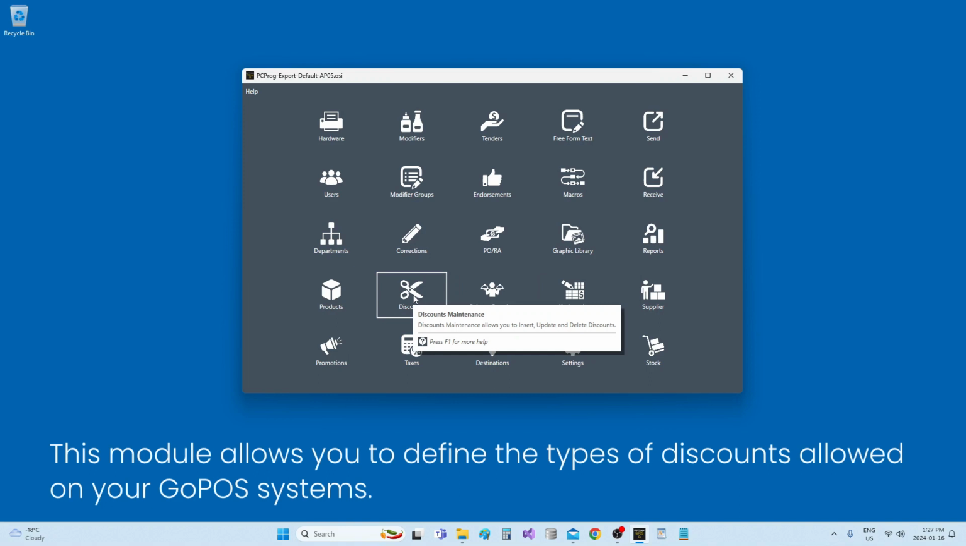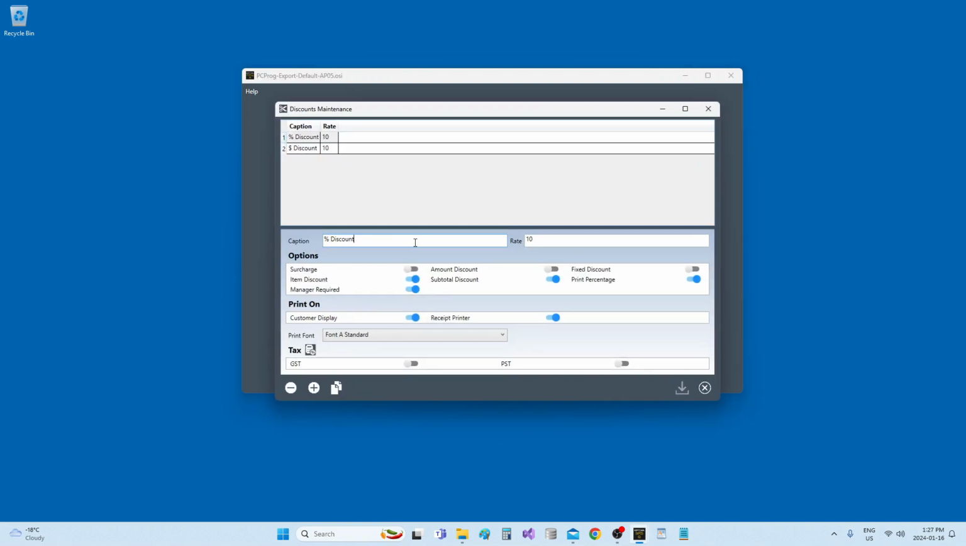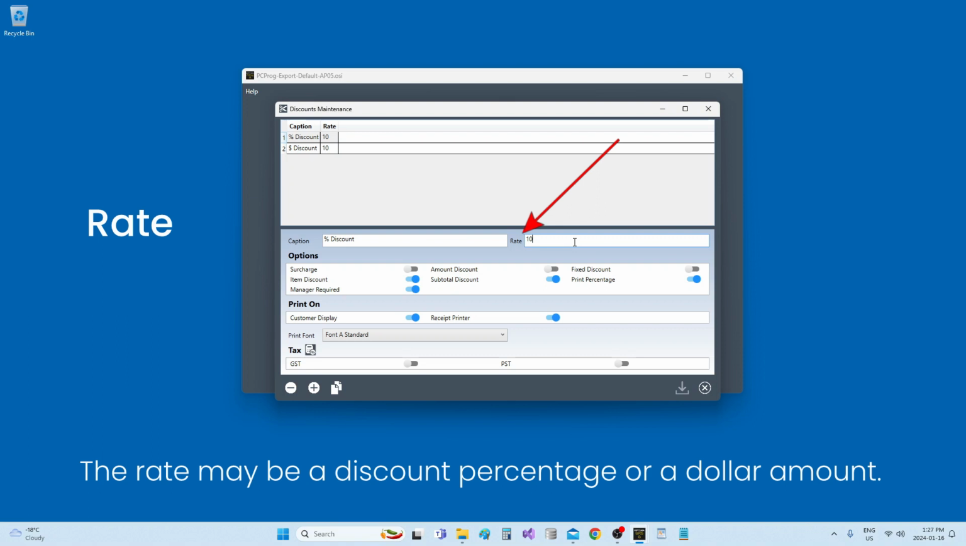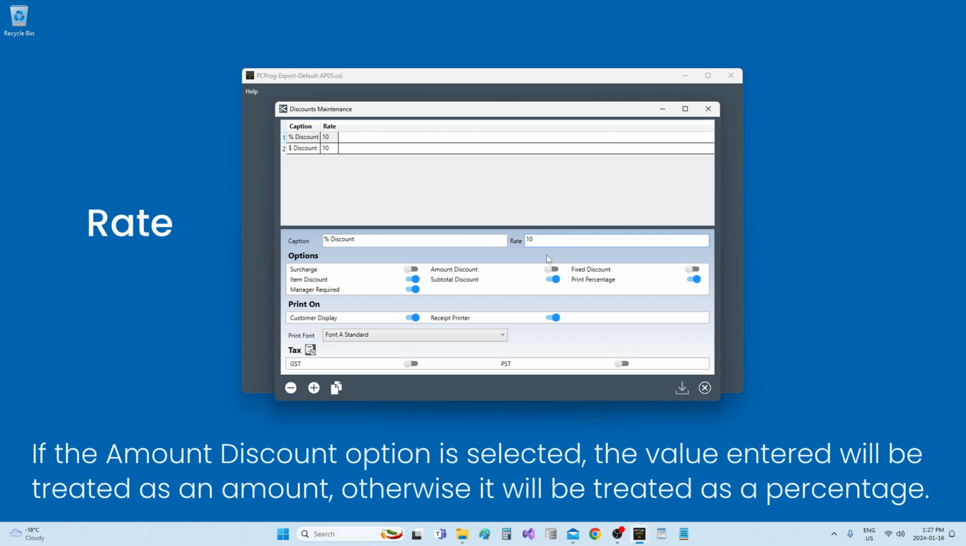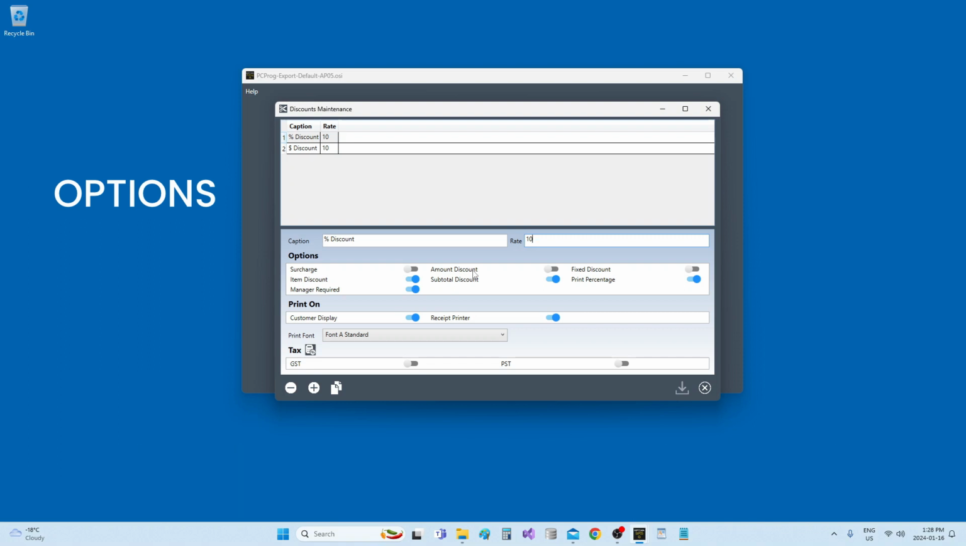This module allows you to define the types of discounts allowed on your GoPause systems. Enter the caption and enter the rate of your discount. The rate may be a discount percentage or a dollar amount. If the amount discount option is selected, the value entered will be treated as an amount. Otherwise, it will be treated as a percentage. Let's have a closer look at each of the options available when setting up your discounts.